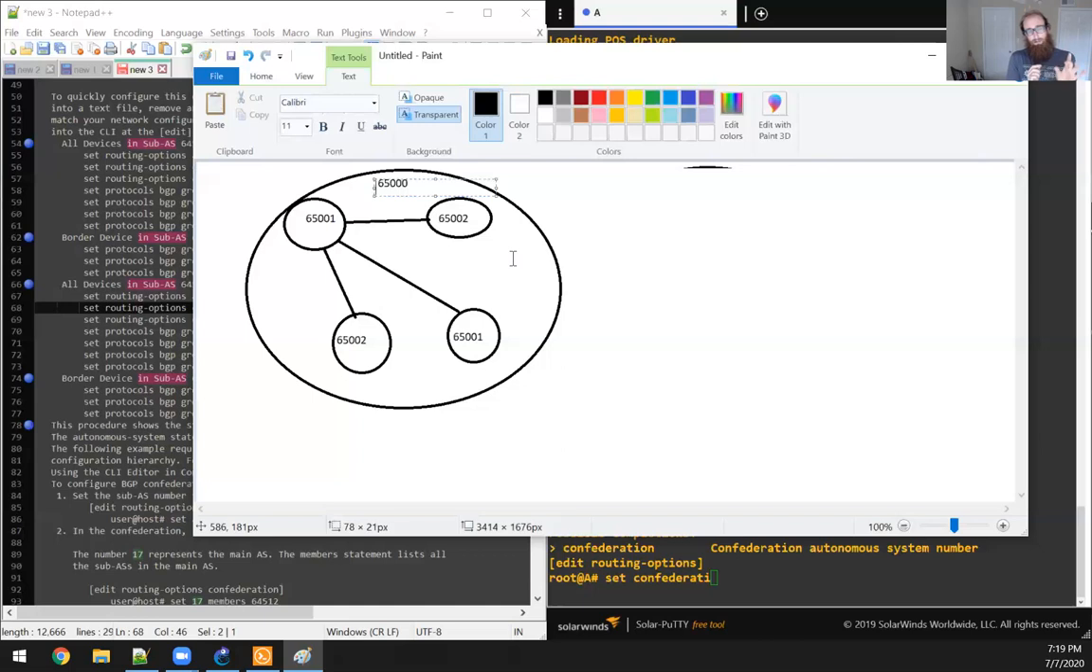So all the sub-autonomous systems, you're just saying collectively, these are all together and they represent this other autonomous system. So that's how you can get the same thing using confederations that you got using route reflection. Yes, you're going to have different ASs, but they're sub-ASs, so they're all going to be representing the same entity.